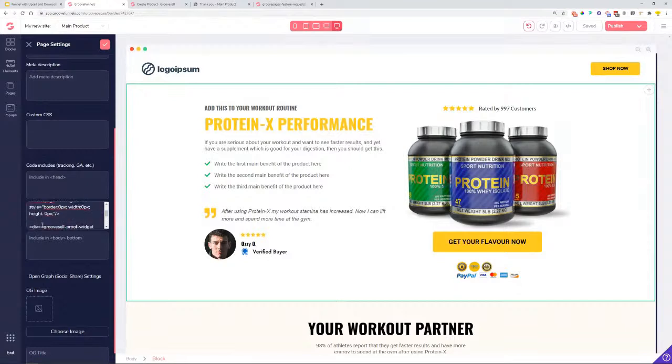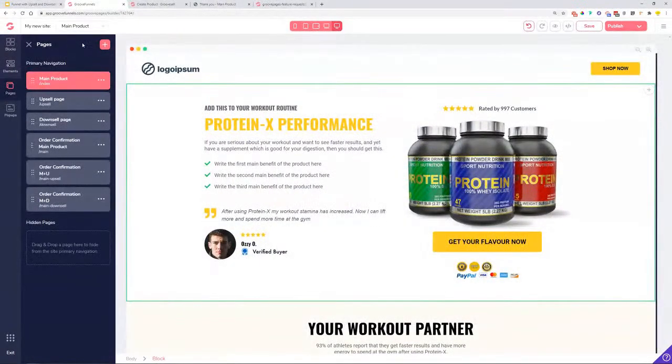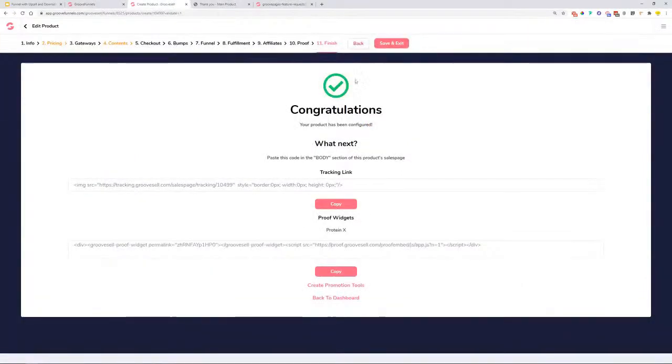So now if I scroll up, you can see here is the first tracking. This is for the product, and the second one is for the proof widget. Okay, so once we pasted those in, we click the check mark on the top of the page so that it is actually saved. So now we actually set up the product. We have the tracking set up correctly. We can continue on setting up the upsell and the downsell products.